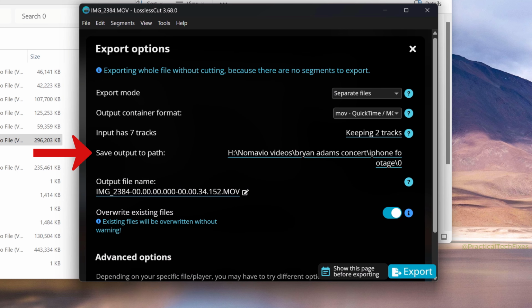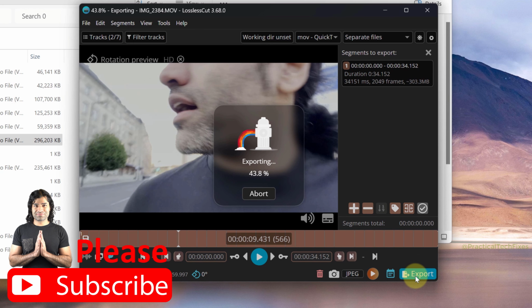Once you're happy with your video's orientation, click on the export button, and it would save the file in the same path as the original file, and it would create a new file name. Just make sure it's a different file name, otherwise it would overwrite the existing files without any warning. And then click on export, and very quickly it will finish the export.